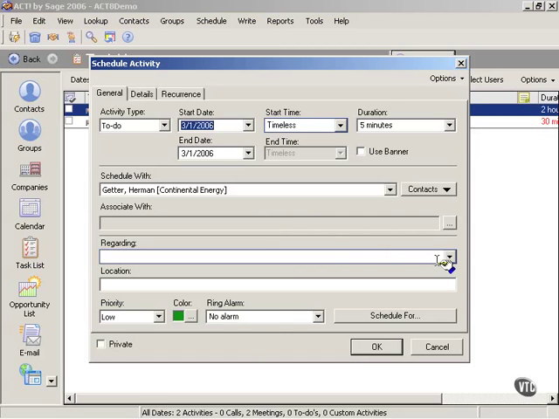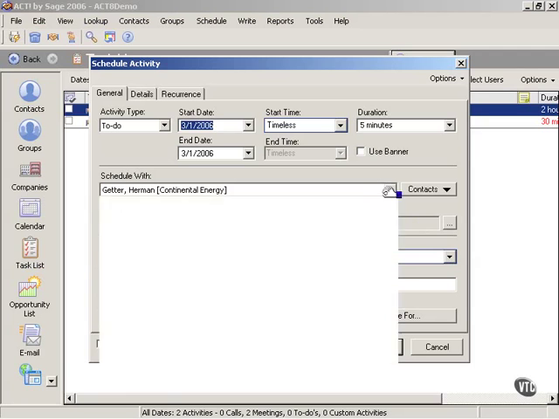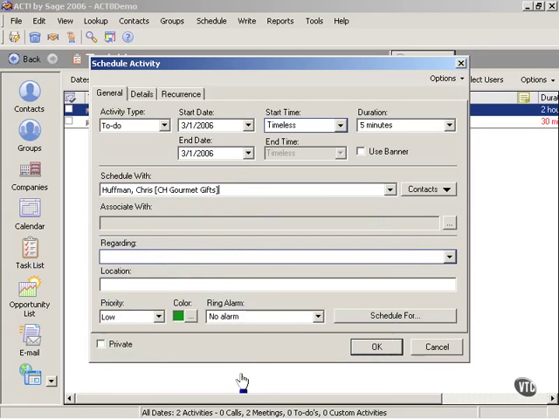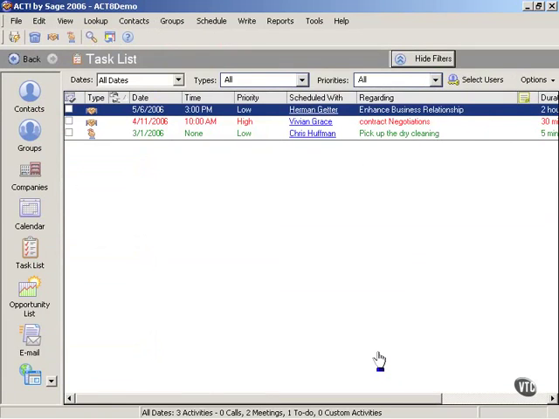So what I can do is on the schedule with, I'm simply going to click on the drop down arrow and then click on my record, on the words my record. So what that'll do is it'll schedule it with me. And the regarding then is pick up the dry cleaning. And I'm going to click on OK. So now I've got pick up the dry cleaning as part of my to-do list, part of my task list.